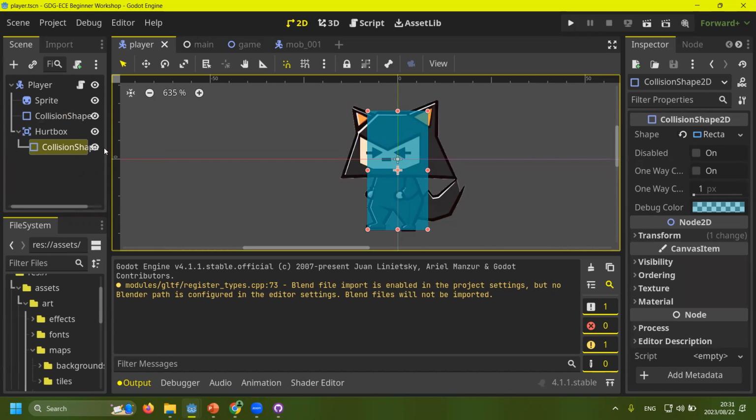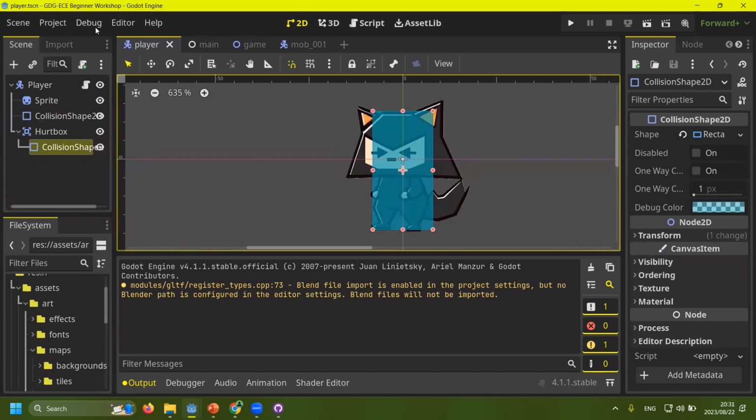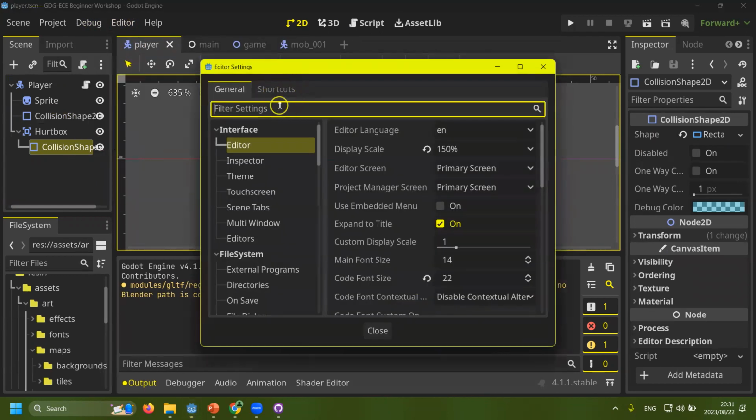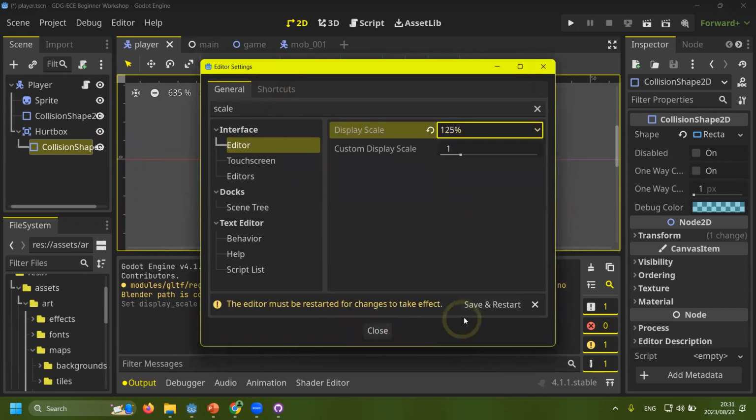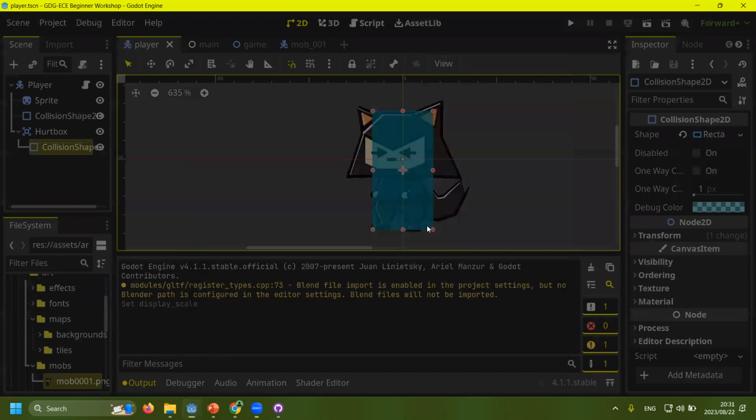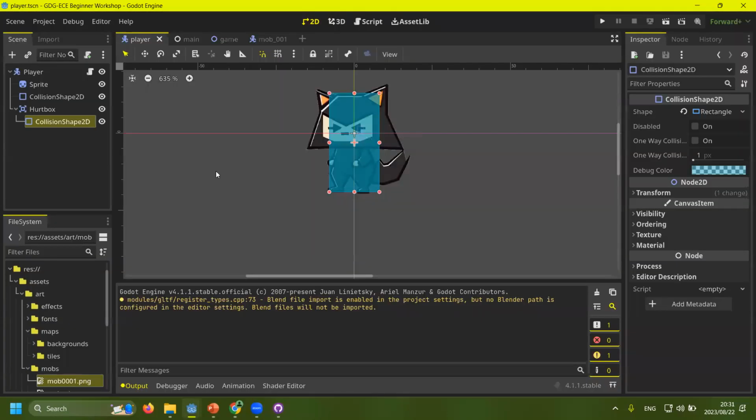Okay. This looks pretty bad, but you know what? Let me change it again. Change the scale. 125. There we start. Okay, so now the scale is a bit bigger.